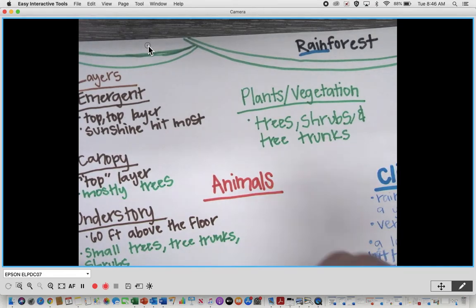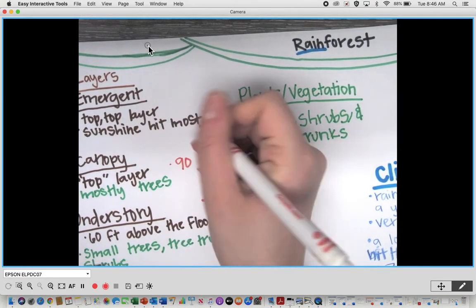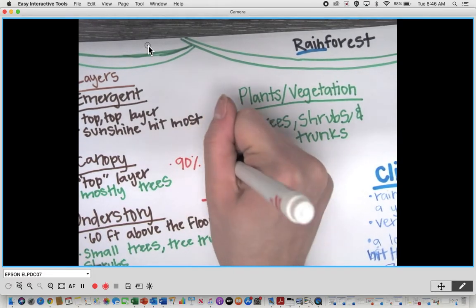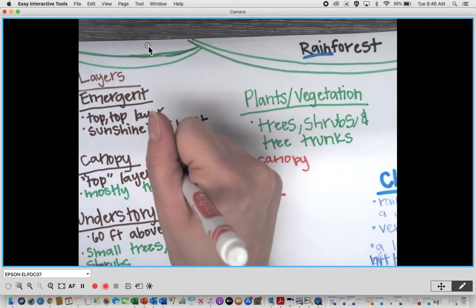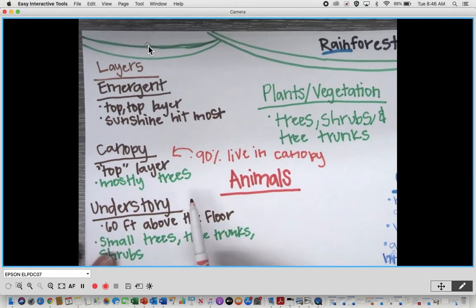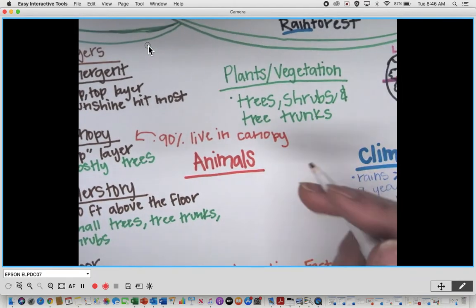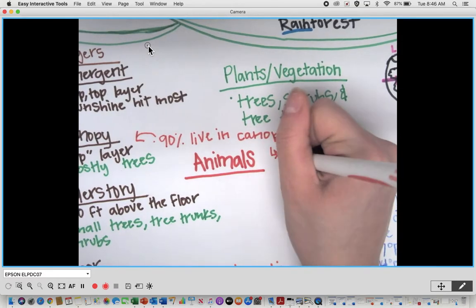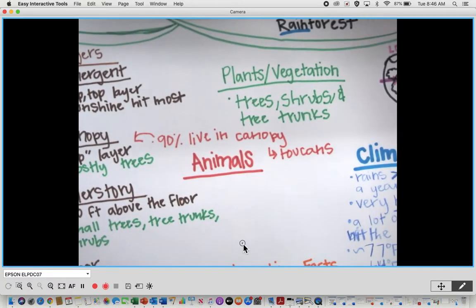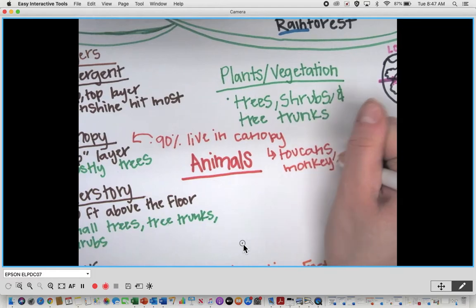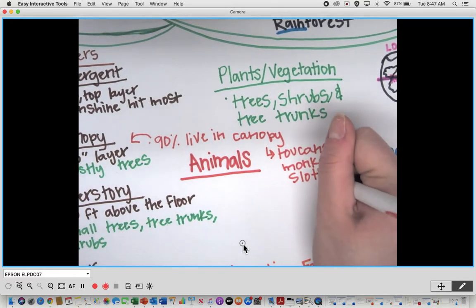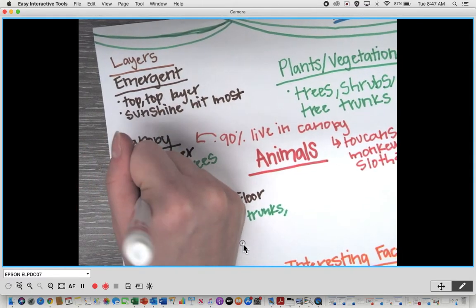So 90% of the animals here in the rainforest live in the canopy, which is going to be this again, where we talked about kind of this top layer that is primarily trees. This is where we're going to find 90% of our animals. Additionally, those animals that we're going to see in the canopy, those are going to be animals that we see primarily in trees. So we're going to primarily see animals that are in trees. So we see toucans, monkeys, sloths, right? And so again, lots of life is here in the canopy.